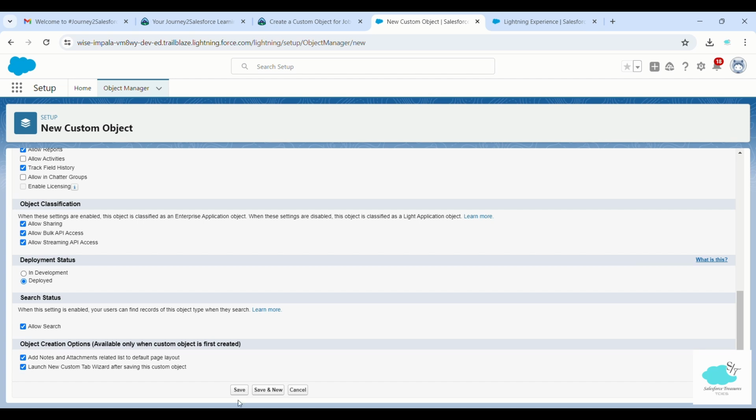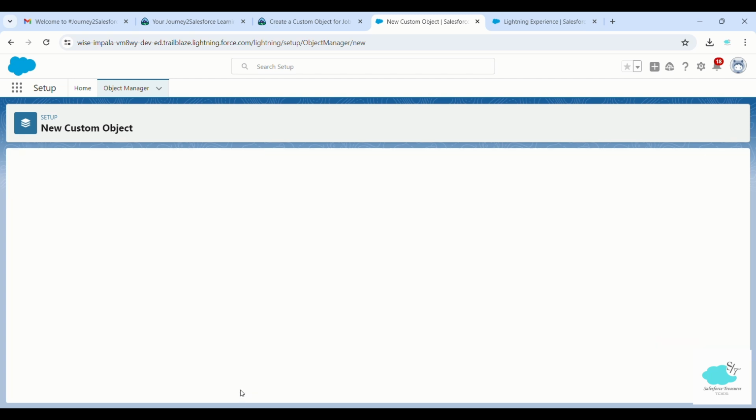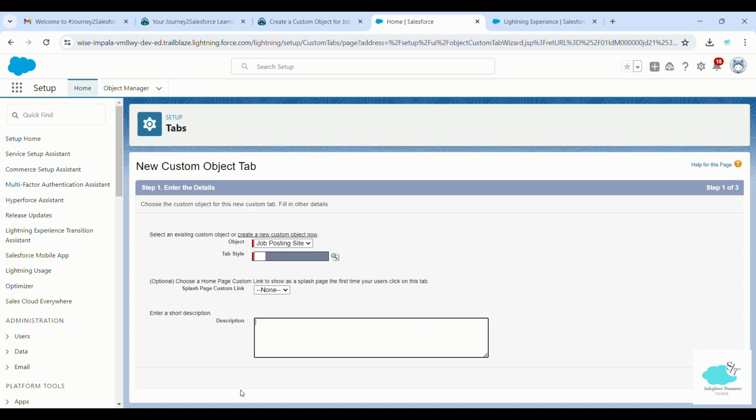Launch new tab, like I've told you the example of tab also. WhatsApp is the best example for tabs, like chats, status, calls are a particular type of the tabs. And for this we are given a job posting site, so we can give the tab style as street sign or something like that. We can give any tab style irrespective of the connection.